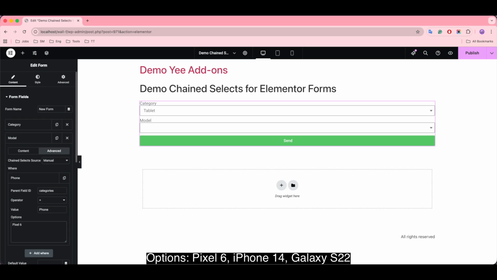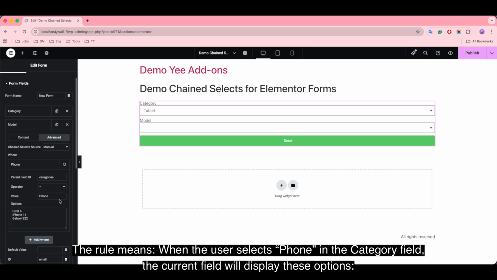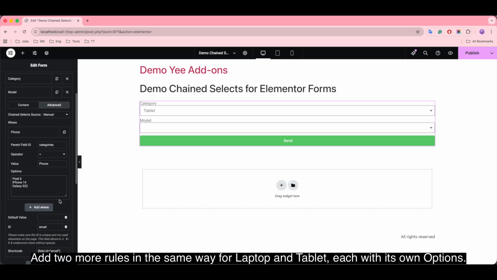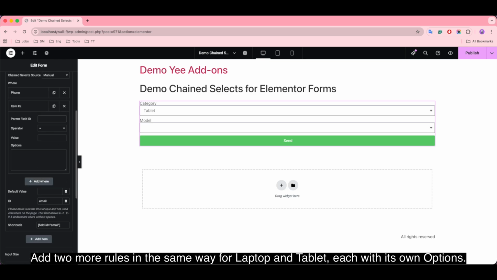Options. The rule means when the user selects font in the category field, the current field will display these options. Add two more rules in the same way for laptop and tablet, each with its own options.